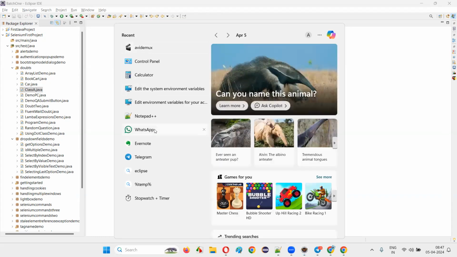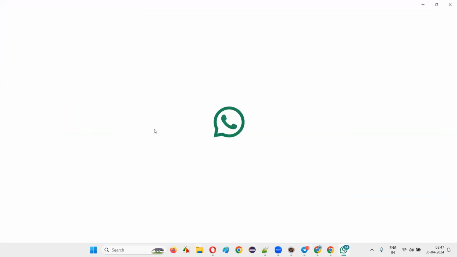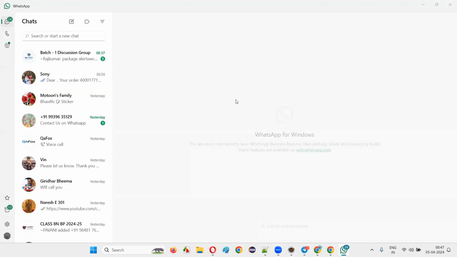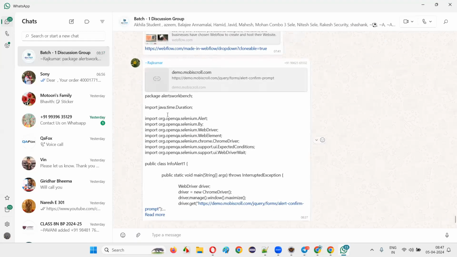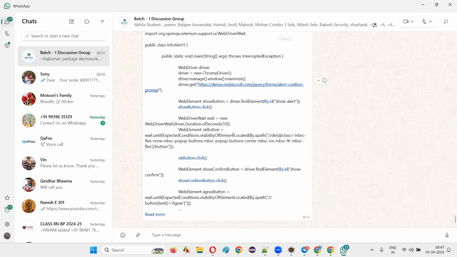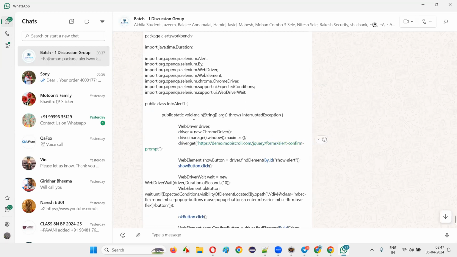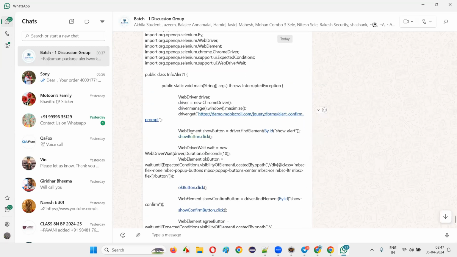I'll just click on this. Let's see what Rajkumar has posted in the WhatsApp group. Okay, something about an alerts workbench. So: WebDriver driver prompt, driver.manage, driver.get, alert confirmation prompt, driver.findElement show element, WebDriverWait new Duration of seconds, web element.